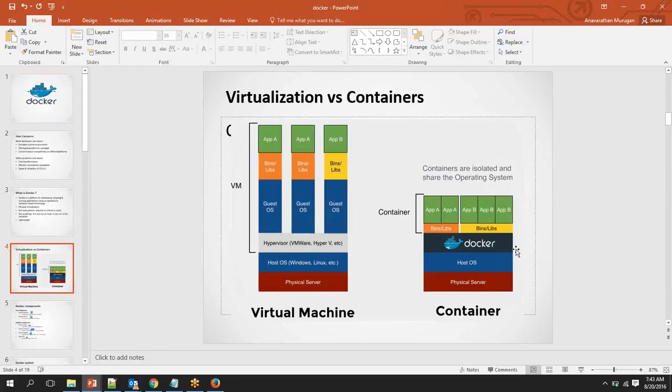So that is how you can have a machine of a specific requirement. Rather than creating a new one on the existing machine, you can have a replication. So that is what containers are going to help you with.